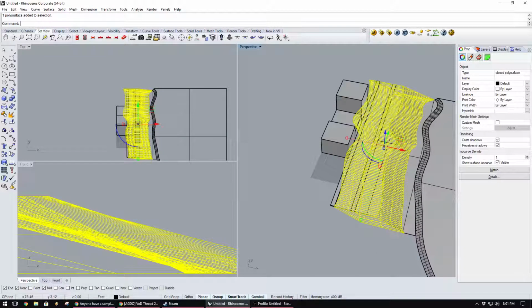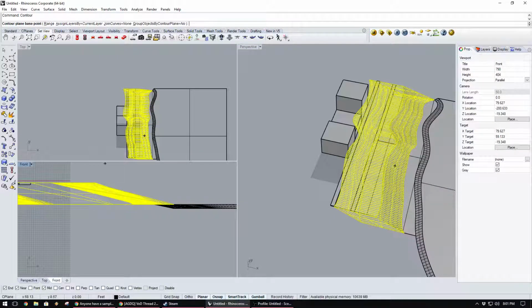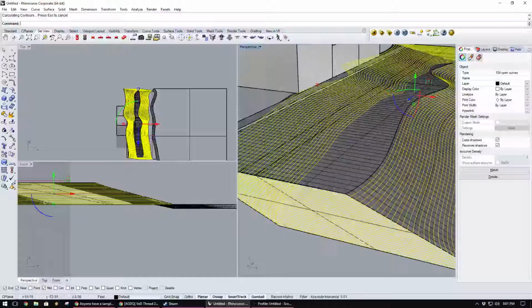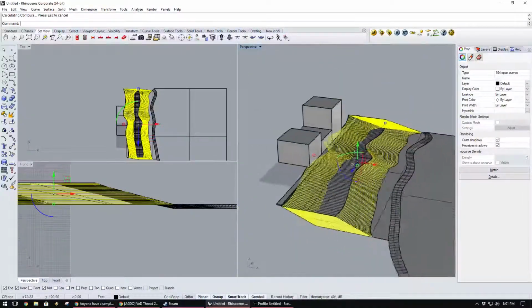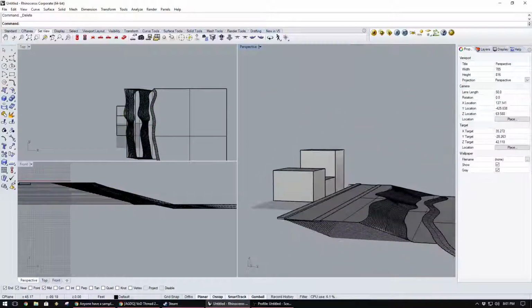So I'm going to select that again. Type in the word contour. I'm going to select top to bottom, and I want this to be 5 inches again. So now this is going down. This is making a whole slew of steps for us. So now what I can do is delete that initial solid that I had. I've got all these curves left.